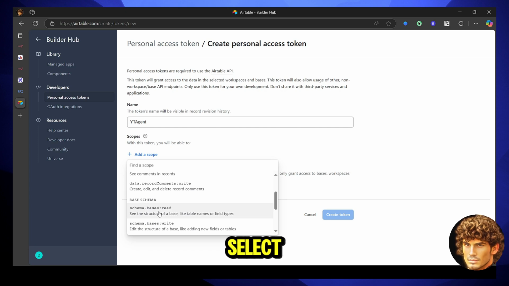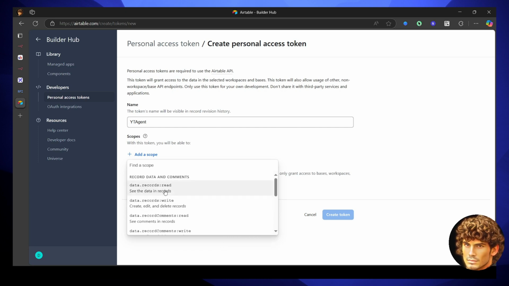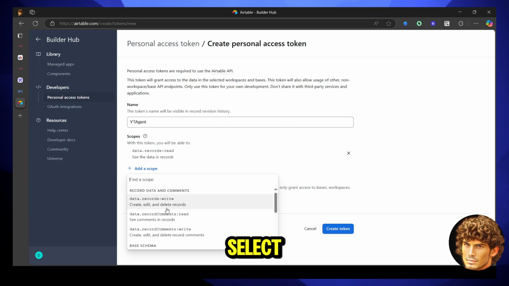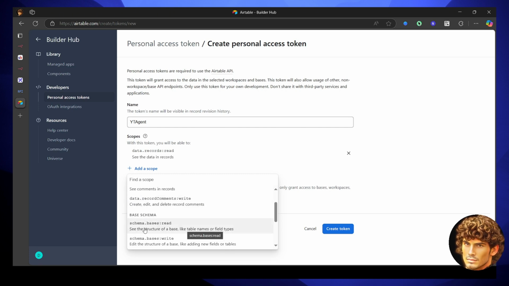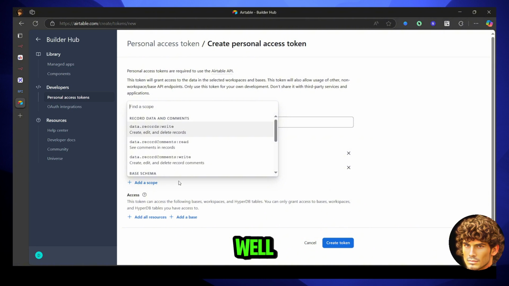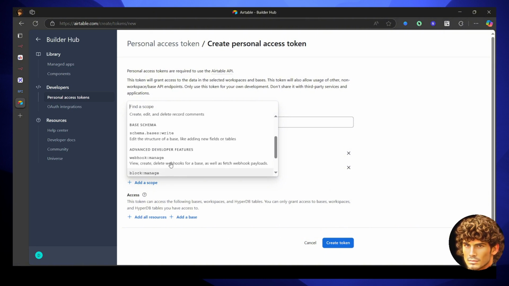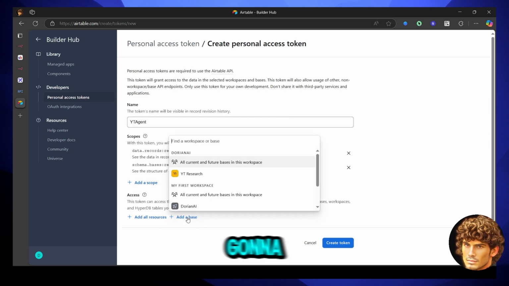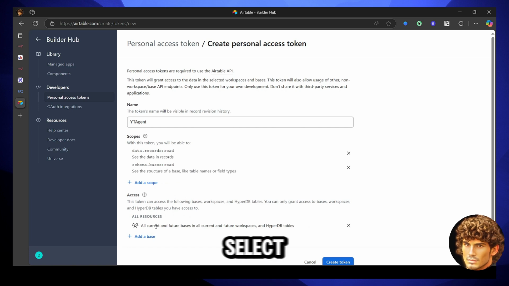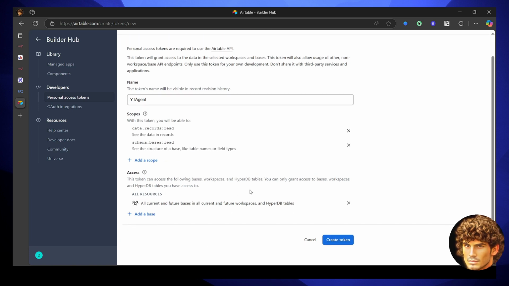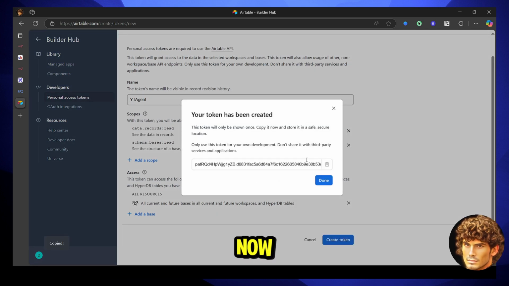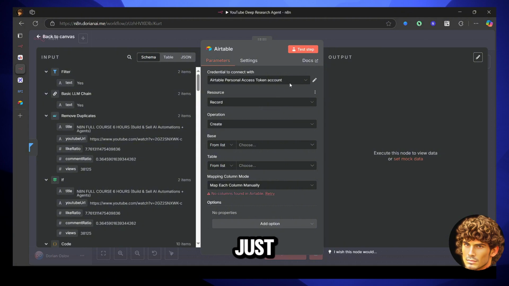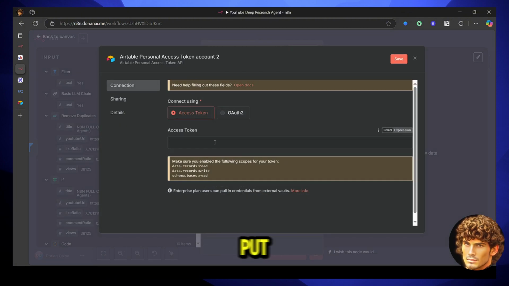I'm just going to select this, and I'm going to select read schema bases as well. And then I think that would be all. Then I'm going to add a base, and I'm just going to select all resources. And then I'm going to create the token. Now I have this token ready, so I can just go back here and create credentials and put this token here.